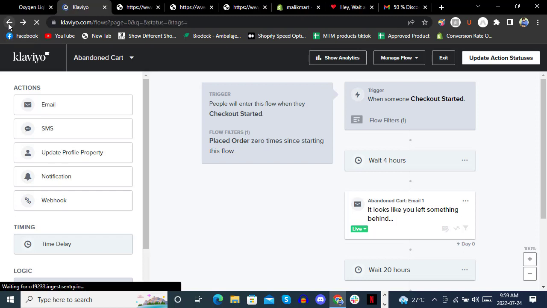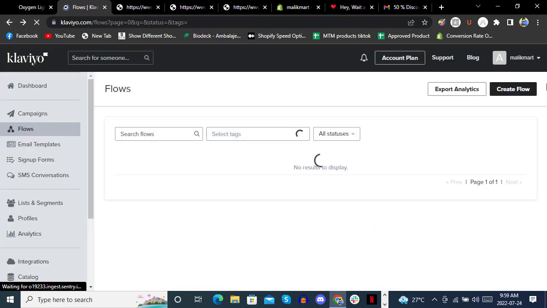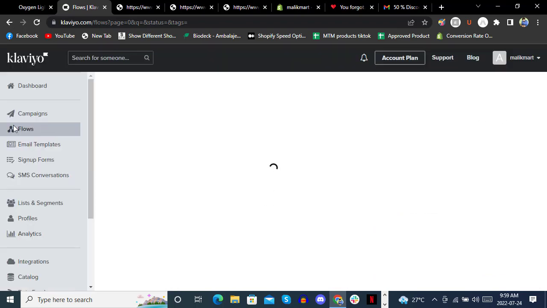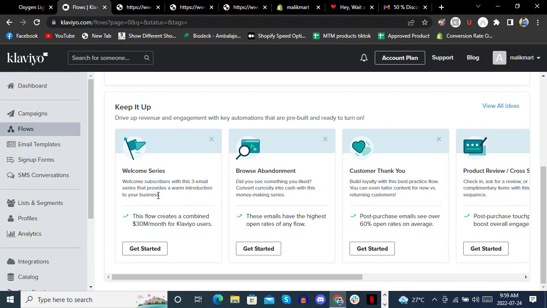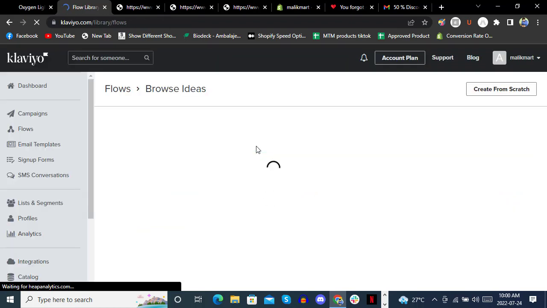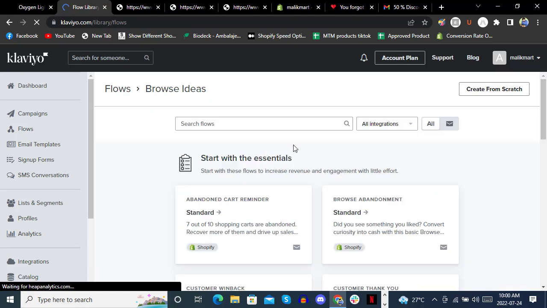So other than this abandoned cart flow, you can create flows here by clicking create flow, and you can create all these flows like welcome series, somebody coming on your shop, like browse abandonment, those who are not buying but doing checkout, like thank you after doing order, you can retarget your customers, and then we'll see all the ideas available in Klaviyo that help boost up to 60% sales by implementing these.